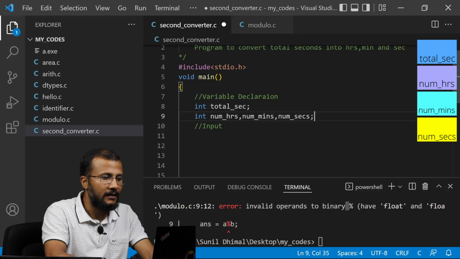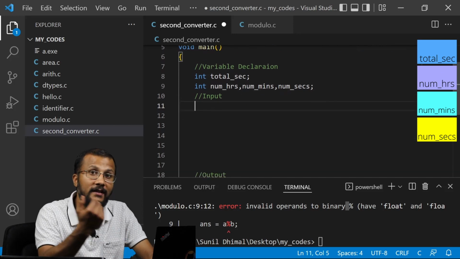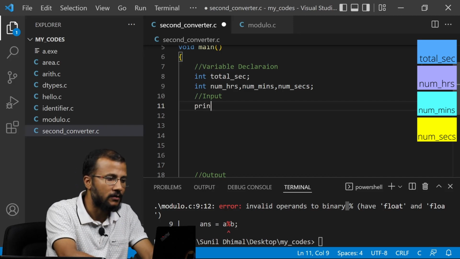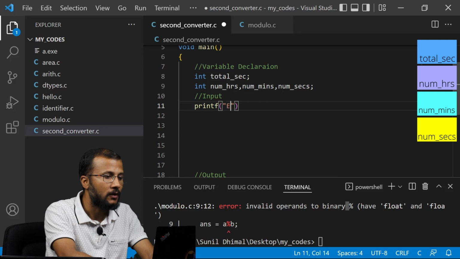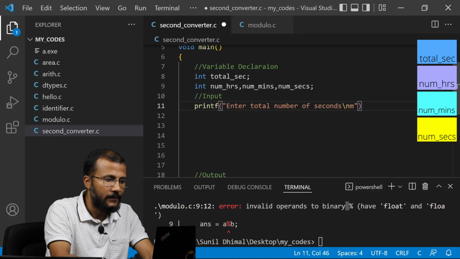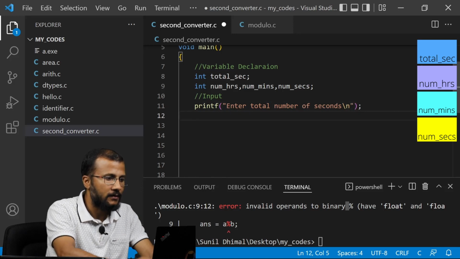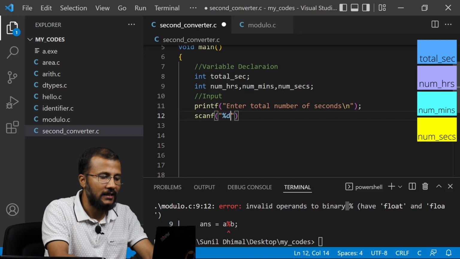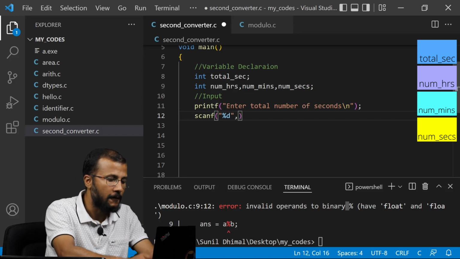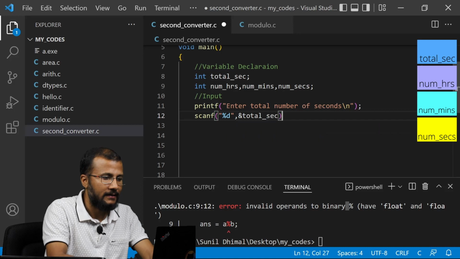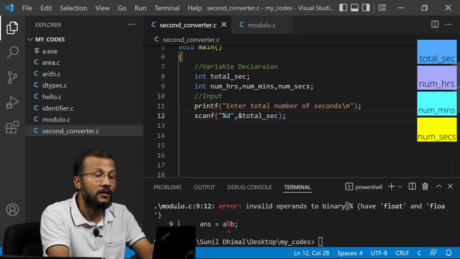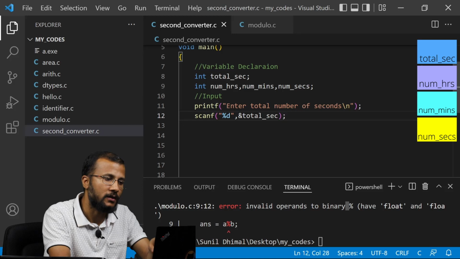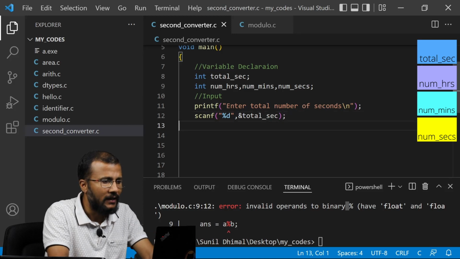Once variable declaration is done, let's talk about how to take the input. What is the input? I need to take from the user the total number of seconds as an input. So I'll ask the user using printf. I give the message to enter total number of seconds as an input. Okay, so this is just a message and then I scanf. I write %d because my total number of seconds is an integer value, ampersand total_seconds, right? So this will store the total number of seconds provided by the user in the variable total_seconds.